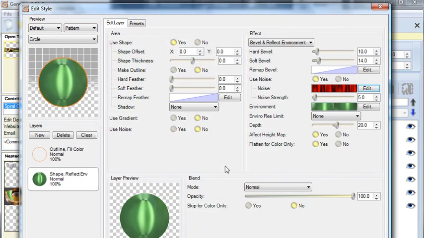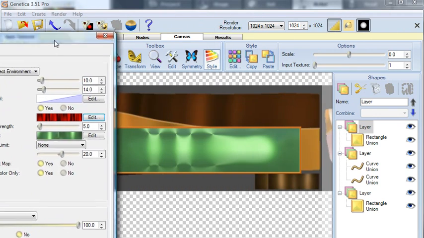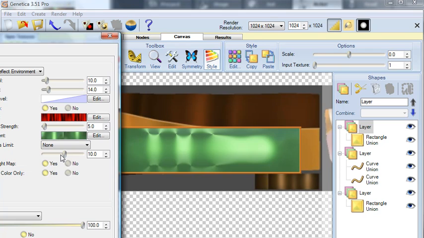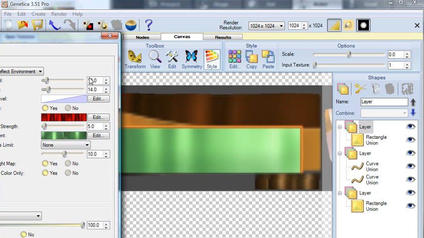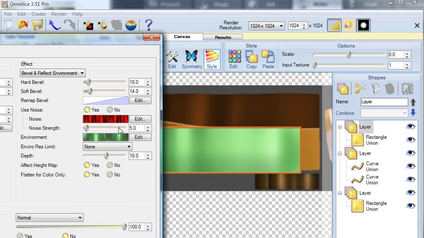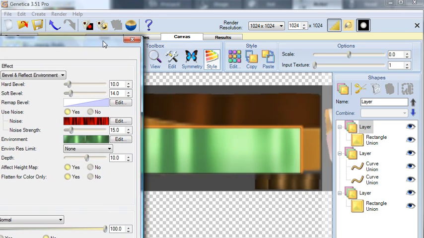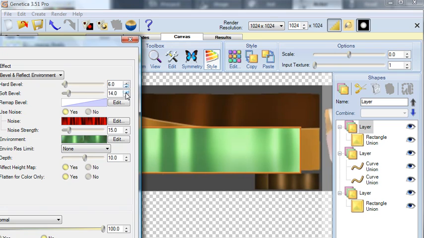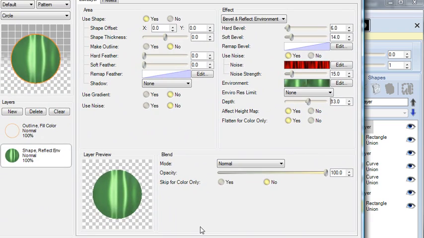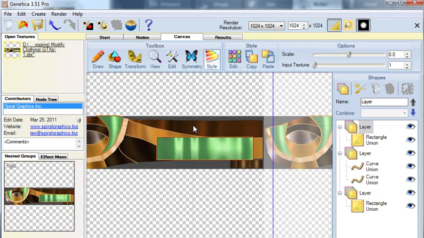Just close that. Gonna tweak the depth there a little bit. And now I'll increase the noise strength a little. Click OK. And as you can see, by making some simple modifications, I now have a style that looks more like folded cloth.